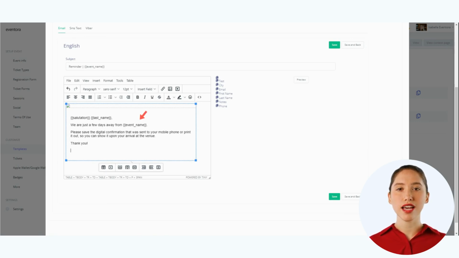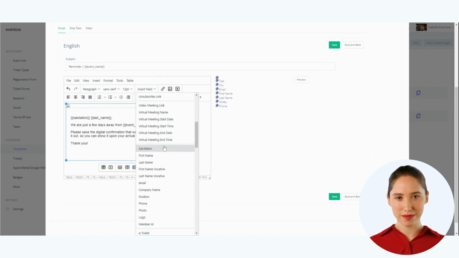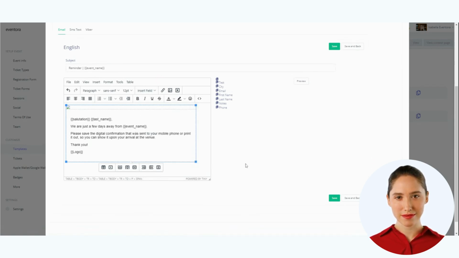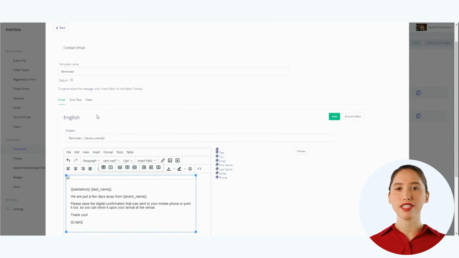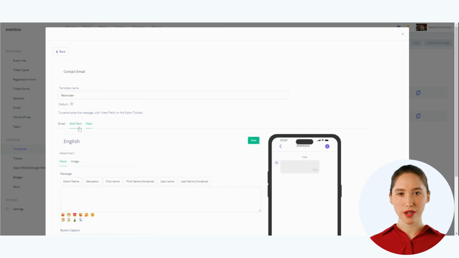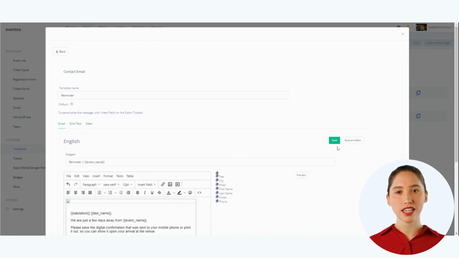Also keep in mind that the fields that are in brackets pull information available in the event. For example, event_name automatically applies the event's name, and salutation and last_name automatically applies the salutation and last name of the invitee receiving the email. You can add more fields by clicking on the Insert Field button on the editor's menu. You can also edit your messages for SMS and Viber here. When you are finished editing the email message, click on Save.